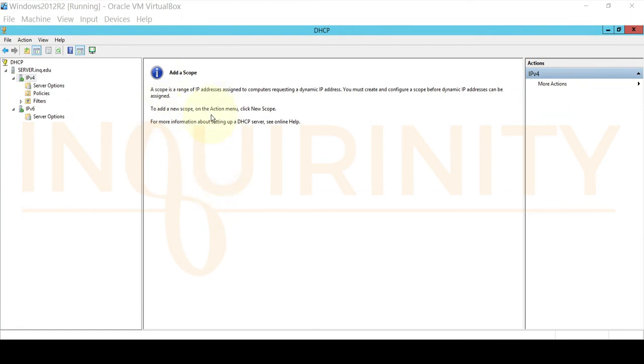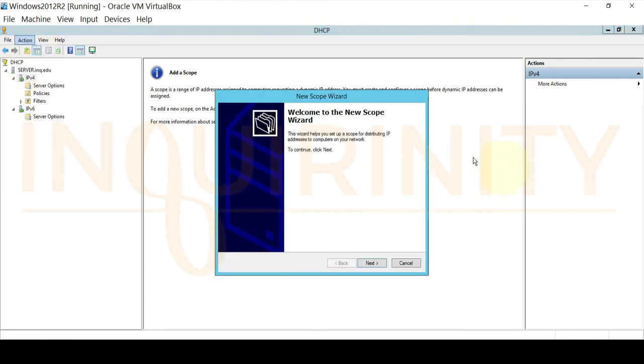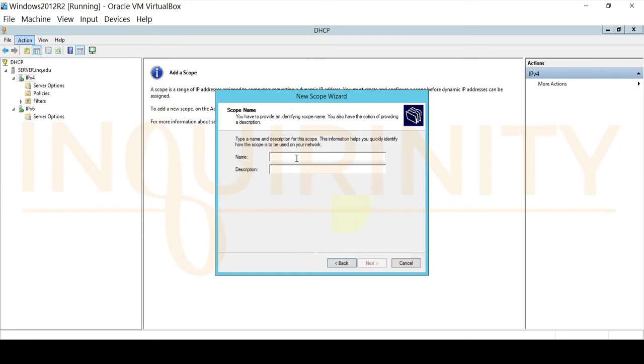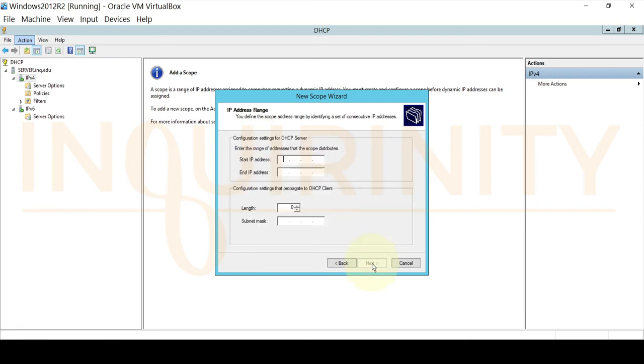To add a new scope, on the action menu, click the new scope. So action and new scope, click next, and the name of the scope, for example, our LAN, and description is also LAN, and you could have your own name or custom name and custom description based on your requirements. But for our sample demonstration, we have our scope name as LAN, description as LAN as well.